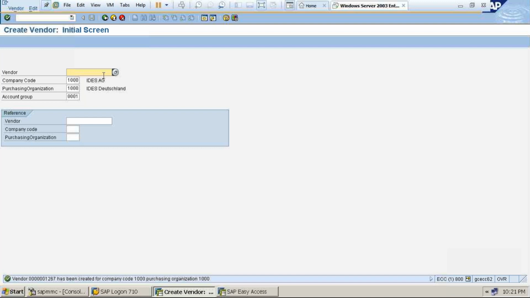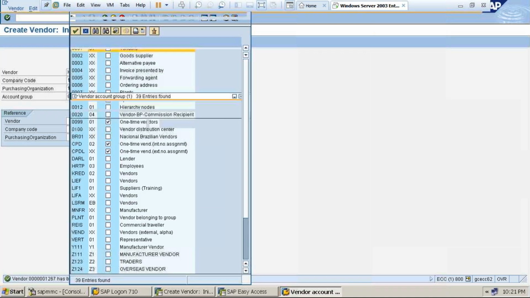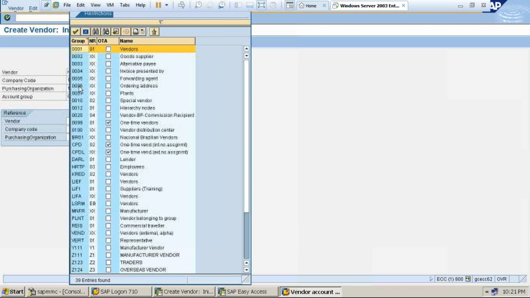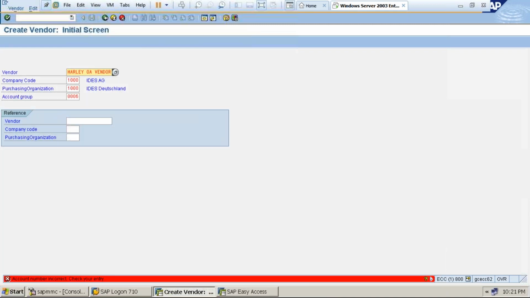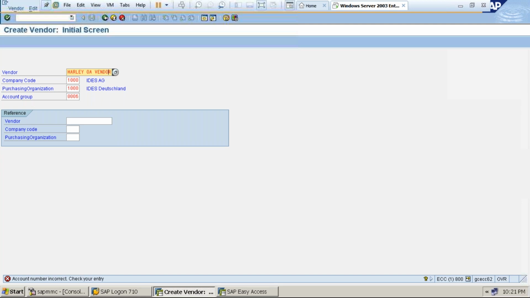Now we are creating the OA vendor, ordering address vendor. Here, Harley OA vendor. The ordering address is there here. Ordering address 106. Again, it will not allow this. So what we'll do, we'll take some number, 7899.